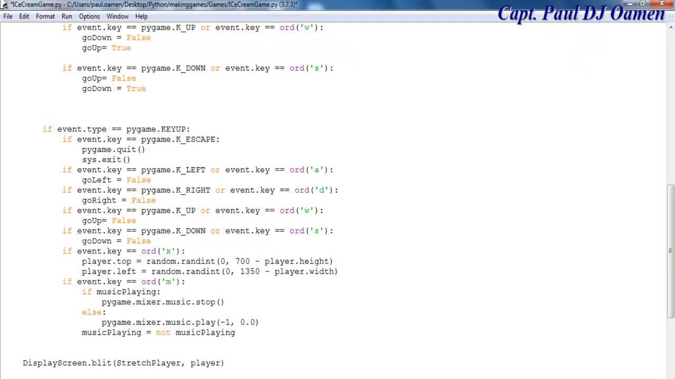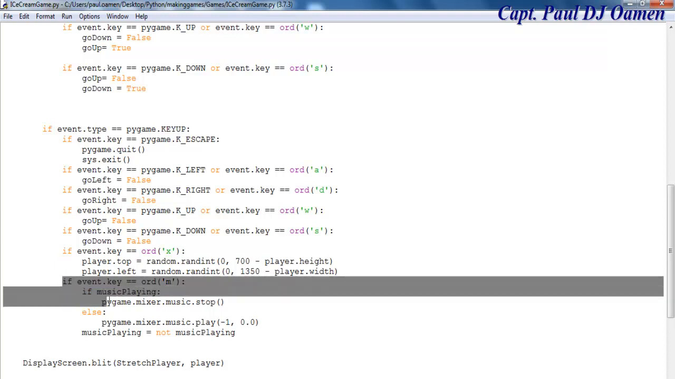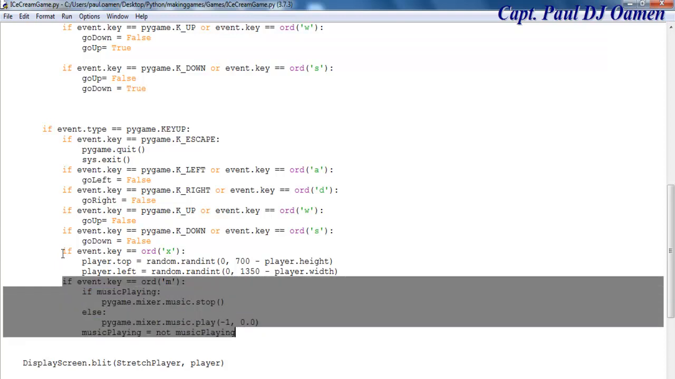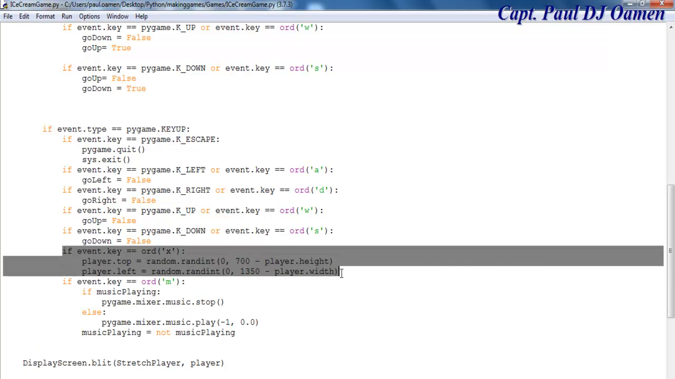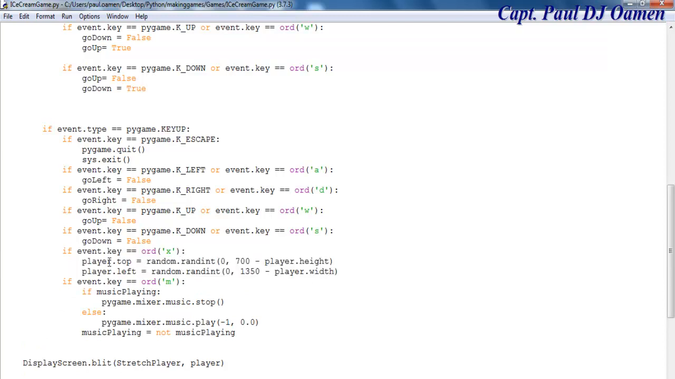There we go. Okay, for the M, that's just to pause the music, and that is it right here. The X would just be to make the player jump from one position to the other randomly within these two ranges. So let's run it and you see what I'm talking about.